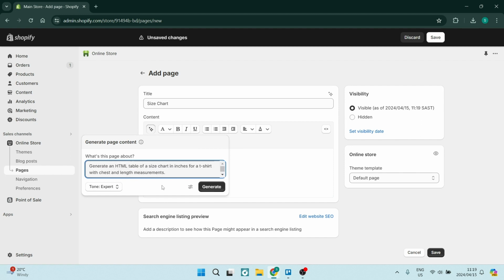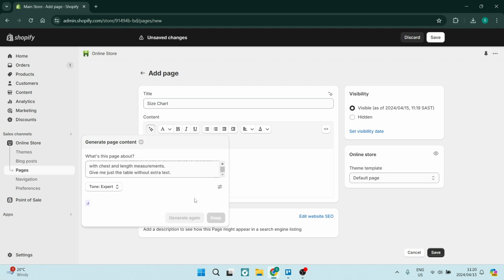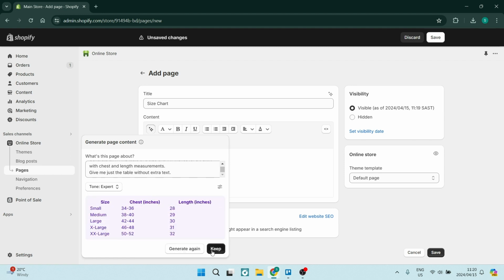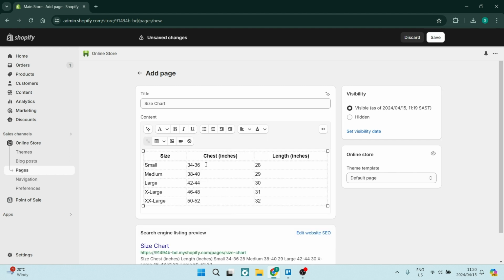You can say generate an HTML table of a size chart in inches for a t-shirt with chest and length measurements. Now, this also can be altered. So if it's not for a t-shirt, if it's for something else, you can just add that in there. You can also change the unit of measurements that you're using. And what you want to do here is just tap on generate. Now what it will do is generate a table for you with all your size details in there. Okay, as you can see, we're going to tap on keep and it'll just be inserted here.